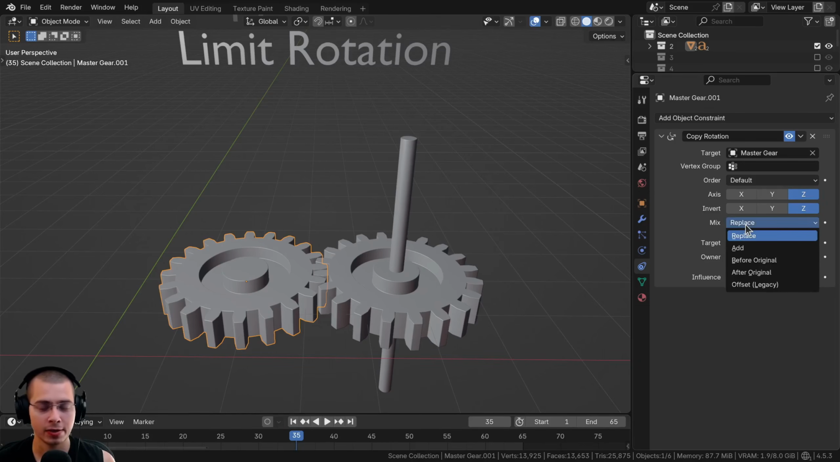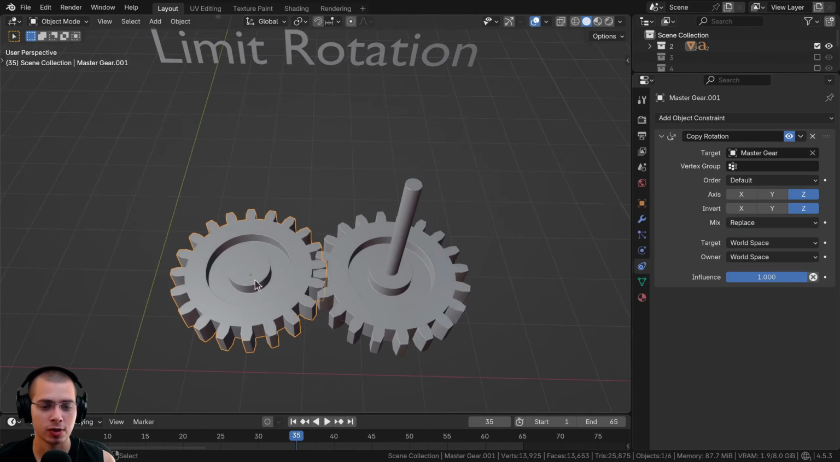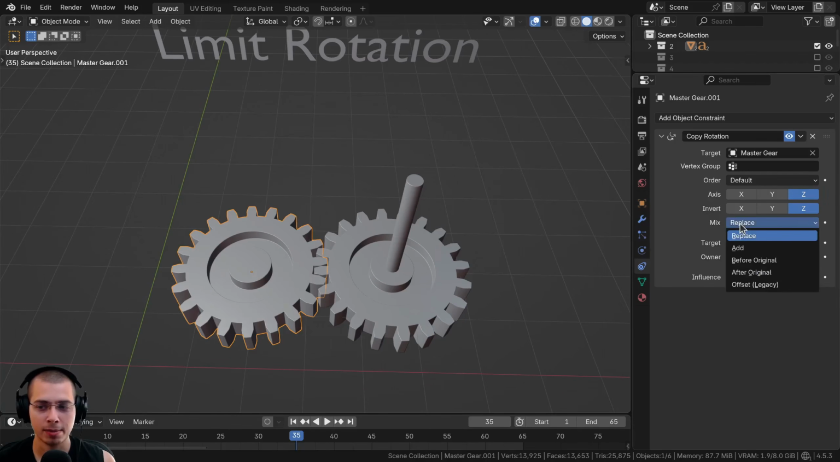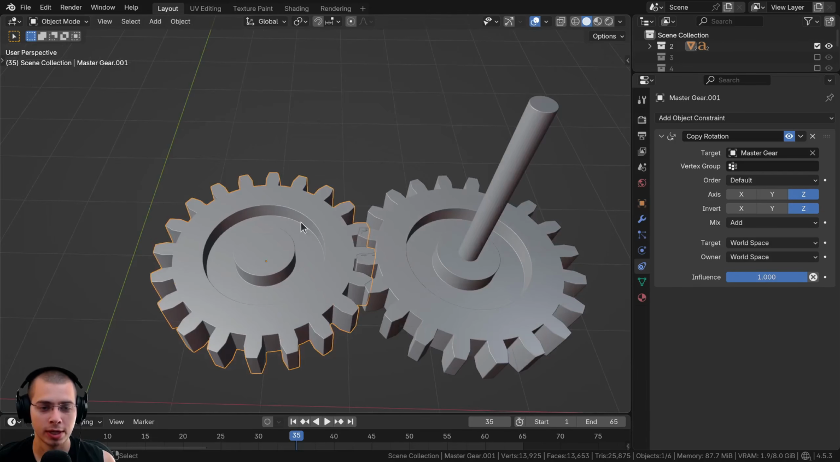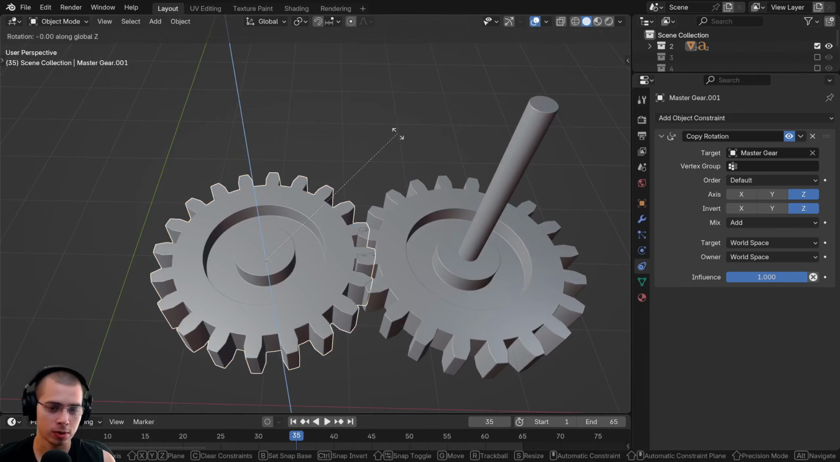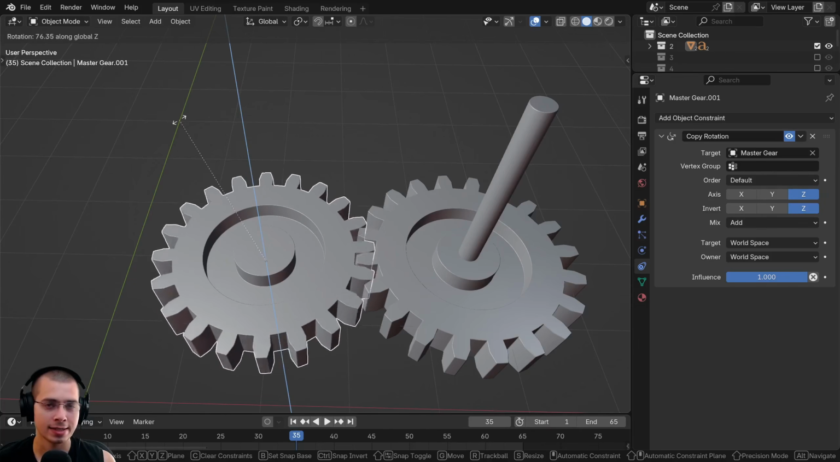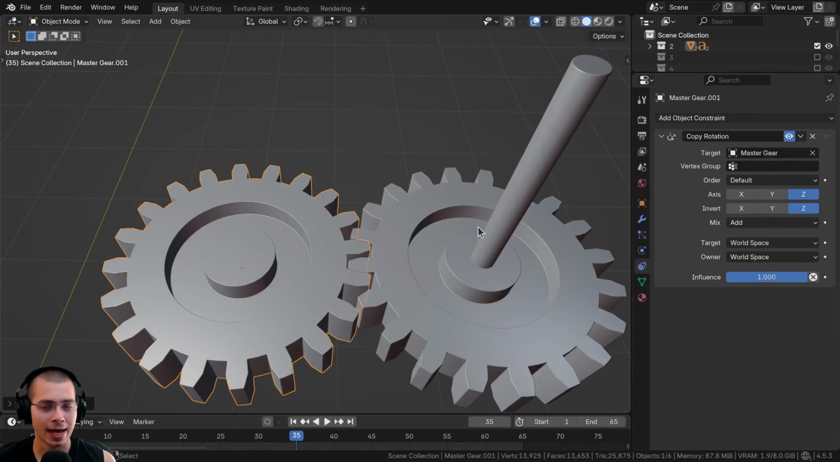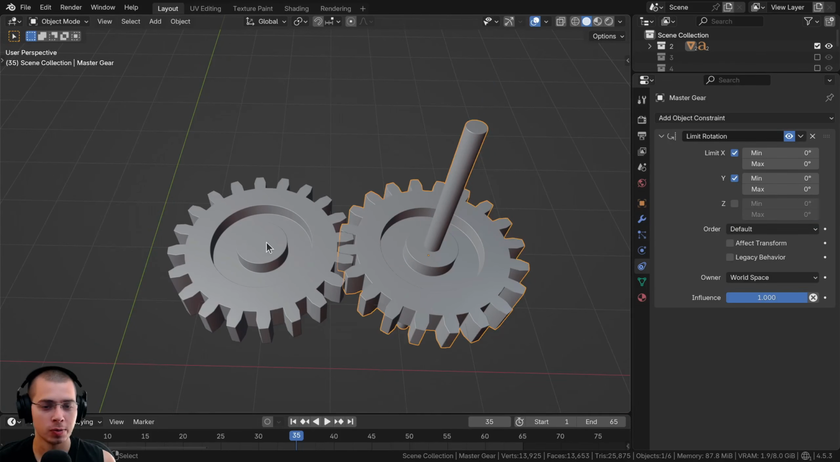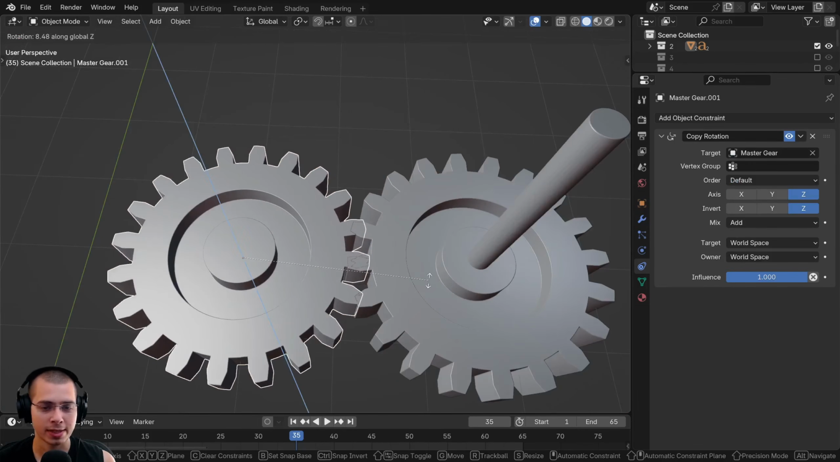So the replace here is going to replace the object's current rotation. But if I click on the mix here and change it to add instead, it's going to add the current rotation of the gear. So you can see if I rotate this gear on the Z axis, it has its own rotation. So if I change it to add, now it's going to add the rotation of this object to its current rotation. So that way you can basically have an offset.